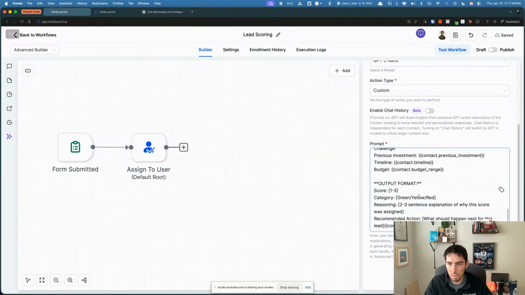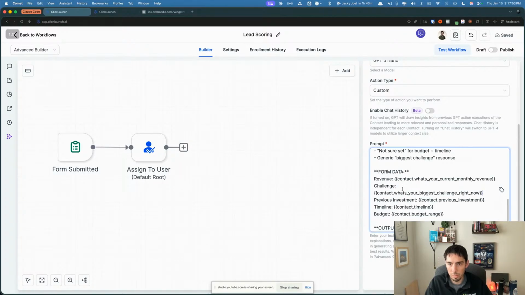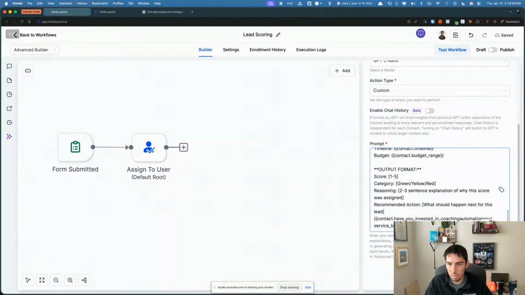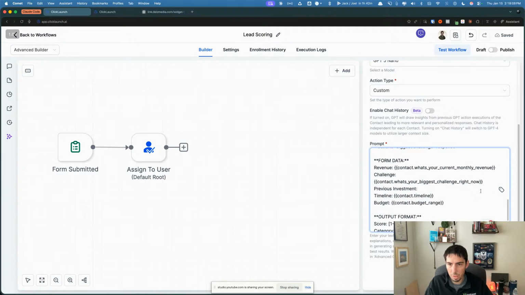Where's your biggest challenge? And yeah, of course, it's putting it down here. So we're gonna put that back up there. Previous investment. Type investment. And you know what? I'll just do this. What's the other one? Timeline and budget. So I'll just put them all in here for now.